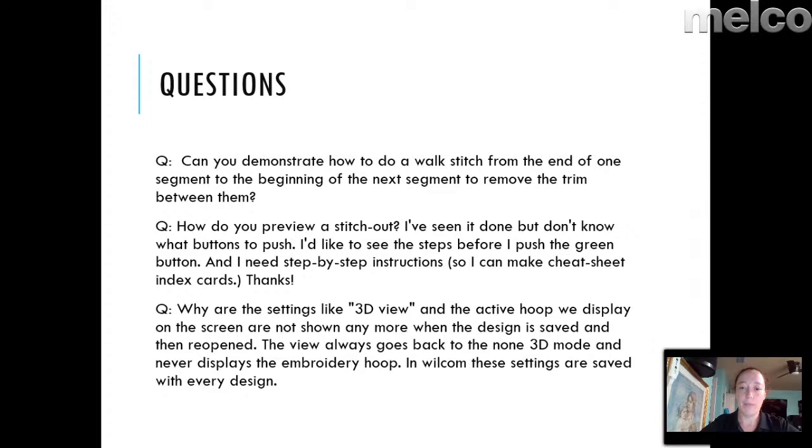All right, wire settings like 3D view and active hoop we display on the screen are not shown anymore when a design is saved and then reopened. Those features are, well, first, what are they? So if you're not familiar with them, 3D is this guy right here. So it shows stitches in 3D. It simulates what it's going to look like in thread. And then your hoop is this one right here. So if I select, right click on it, tell it what hoop I'm going to use. So let's say I'm going to draw this in a hoop. I got it. Anyway, so that is persistent to the software itself.